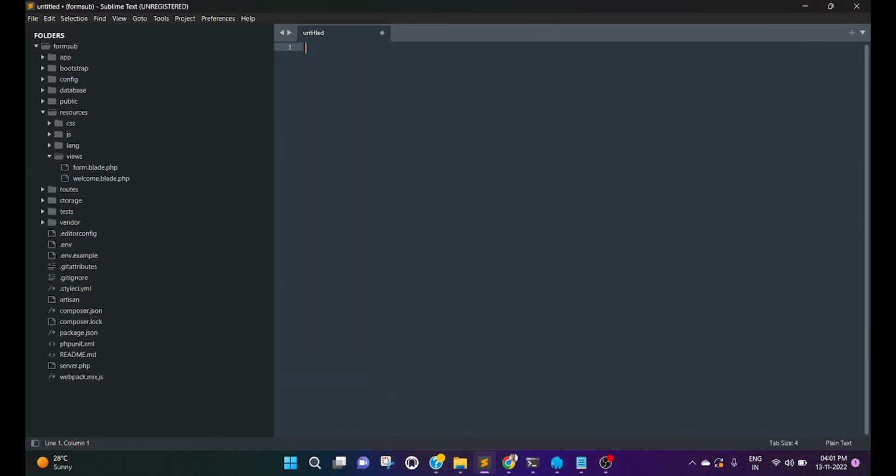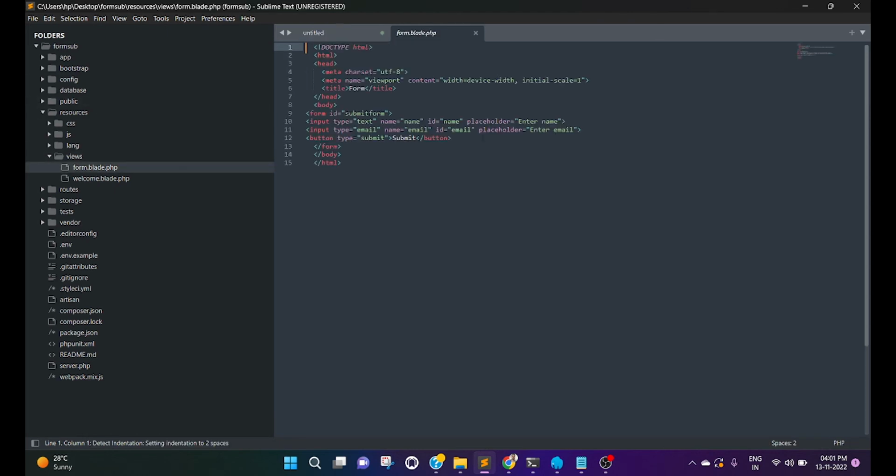Next, we need to create a form. To create a form, we need to create a blade file. To create a blade file, we need to go inside our views folder, which is under the resources folder. There I have already created a blade file with two input fields and a button.